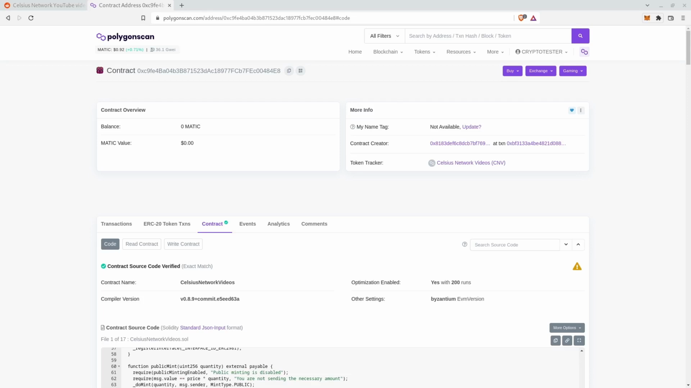In this video, I'm showing you how to interact with a smart contract using a standard blockchain explorer. In particular, I will show you step by step how to mint an NFT on Polygon using PolygonScan. Please refer to the links in the description for the smart contract address and other resources mentioned in the video.